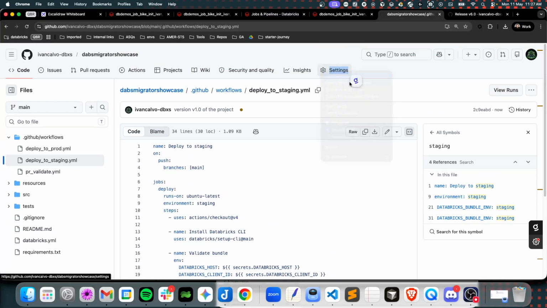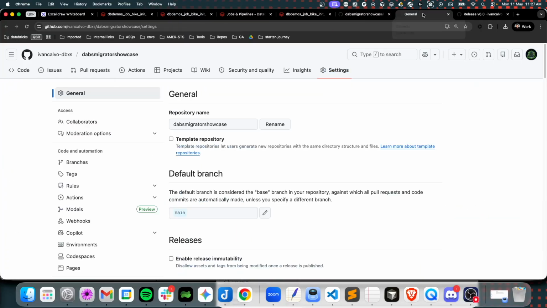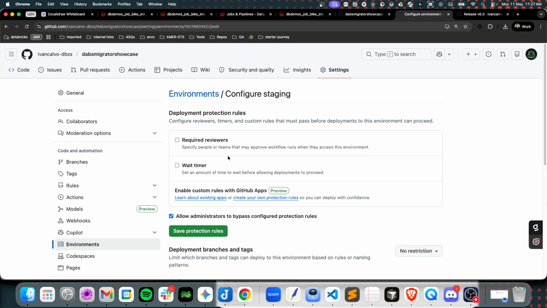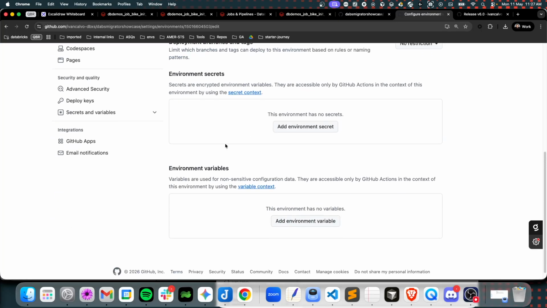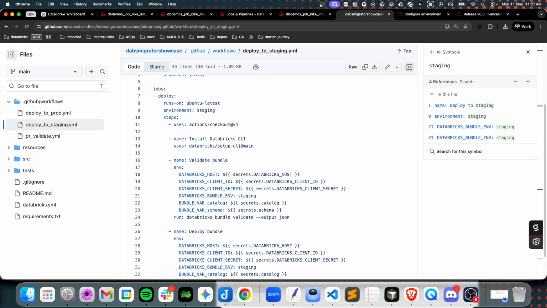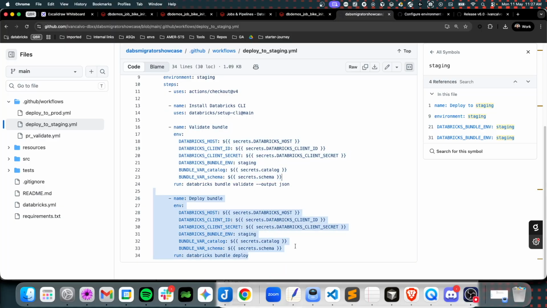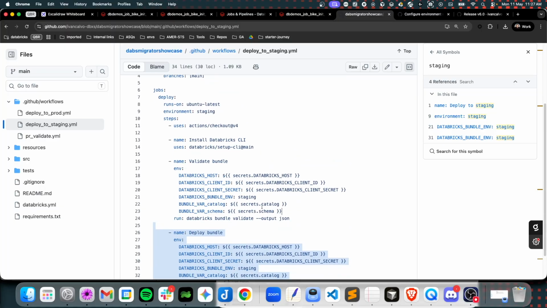So let's just quickly overview environments, staging, right? I need to configure the environments and the secrets here because right now there's no variables. So yeah, in this case, it's going to validate the bundle and deploy the bundle, where in this case the staging environment is hard coded, so I can just manage this as a variable too.